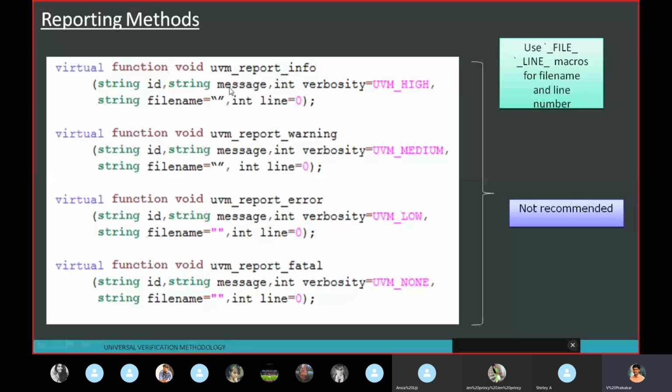Then string filename, which is the file from which I am going to display, and the line number. Default is 0, and you can also give the line number. These are optional; we don't need to give those things. We have `__FILE__ and `__LINE__. These are the macros available. They help to access the file and the line number.